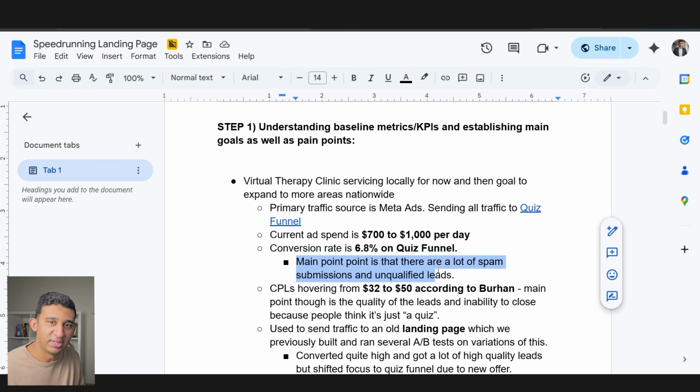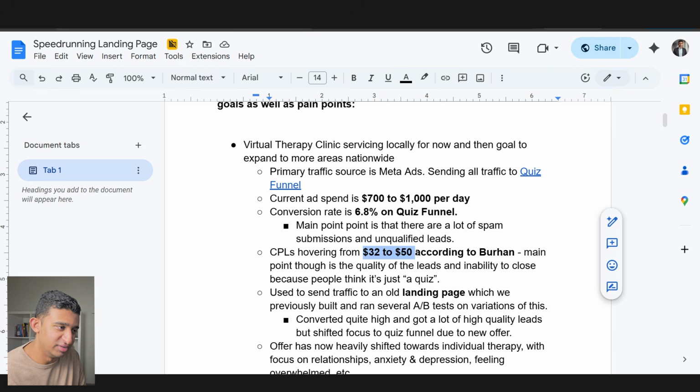And what we really care about at the end of the day is revenue and quality of leads. When you look at this $32 to $50 CPL and you see the 6.8%, you're not really looking at the full picture. Very, very important to understand that. So the main pain point is that quality of leads is low, right? Inability to close is high because the quality is so bad.